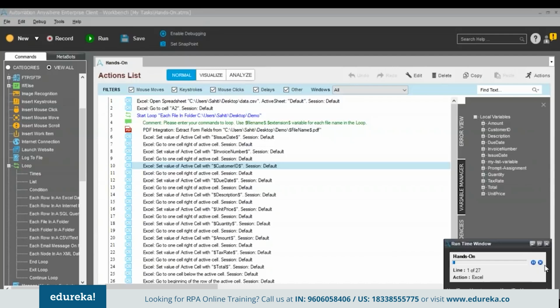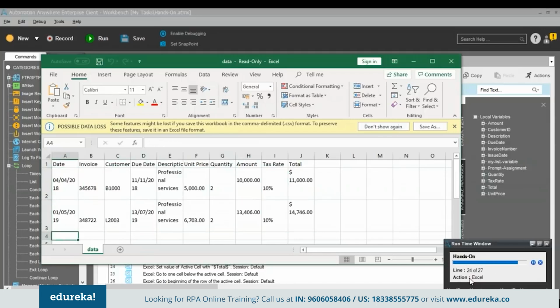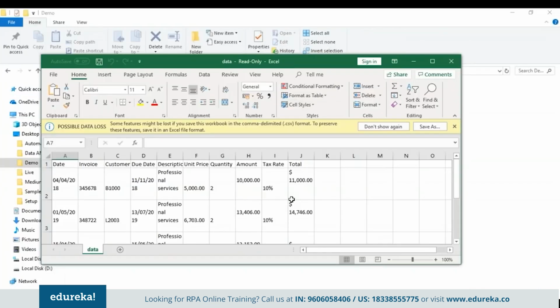When you click on run, you can see that on the right hand side the runtime window is opened, and line by line your workflow is getting executed and the values are getting filled, right? Since in our particular folder there were only 5 documents from which the data had to be extracted, all the data got stored in this particular Excel file, right? So I hope the execution was clear.